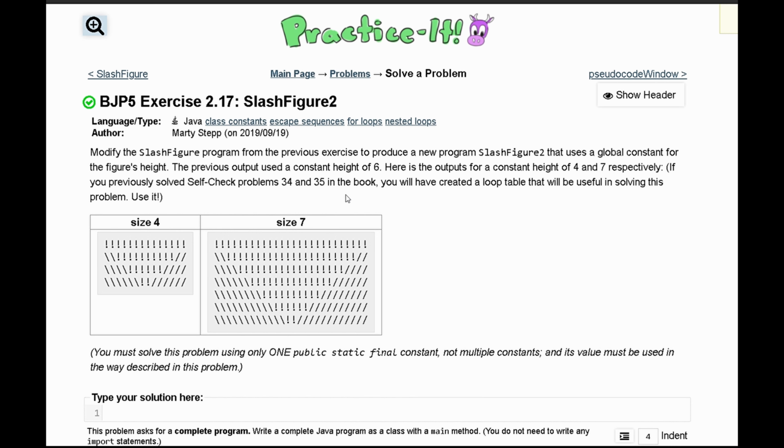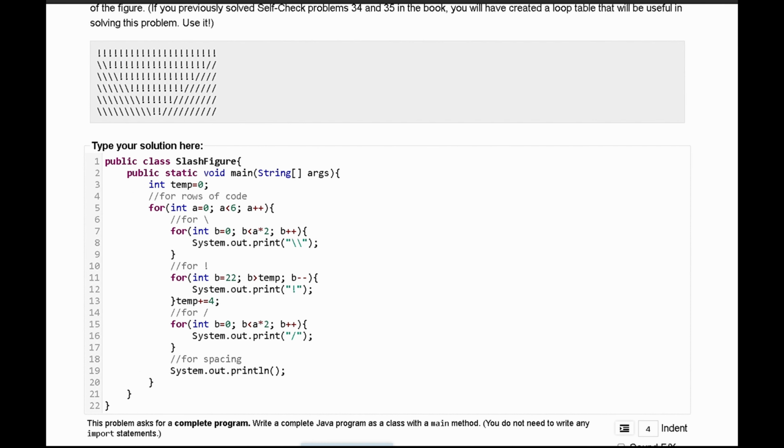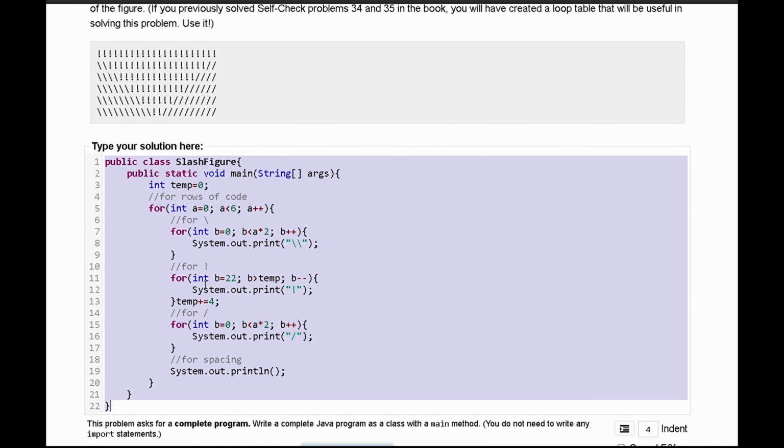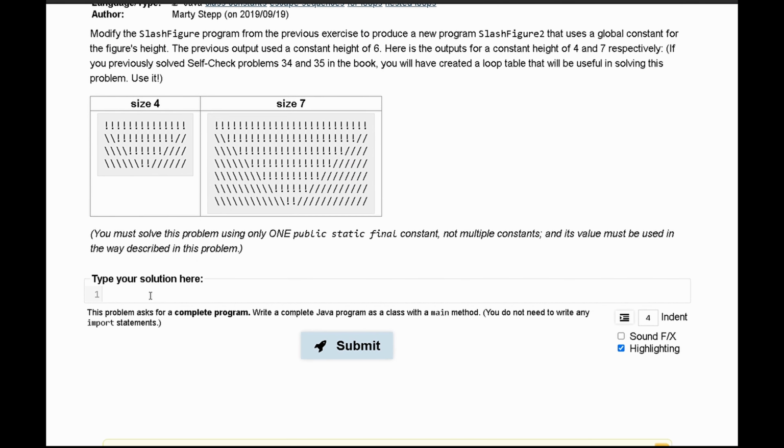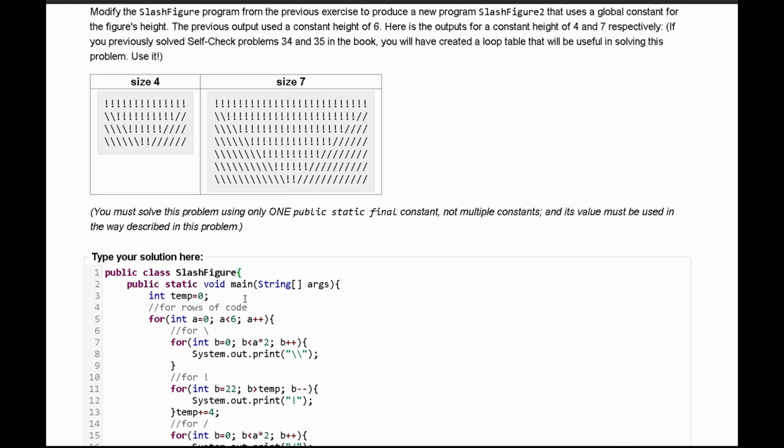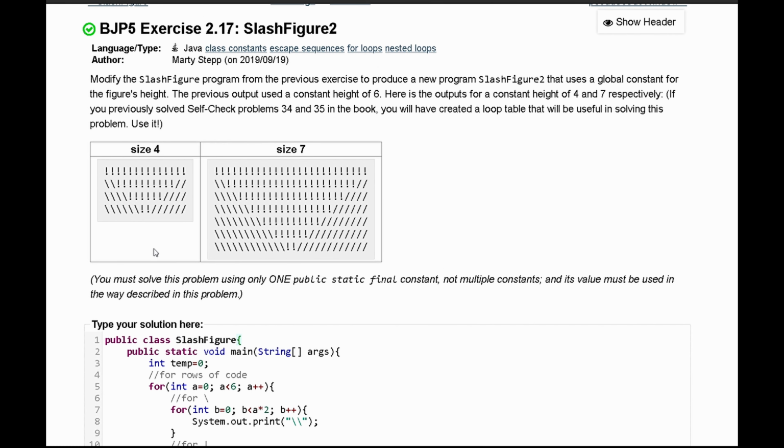For practice it exercise 2.17 SlashFigure2, we are asked to modify the SlashFigure program from the previous exercise to produce a new program SlashFigure2 that uses a global constant for the figure's height. The previous output uses a constant height of 6, and we are given the outputs for constant height 4 and 7 respectively. So if we go back to the last video and copy the code that we did there and paste it in here, all we need to do is modify this to fit this.